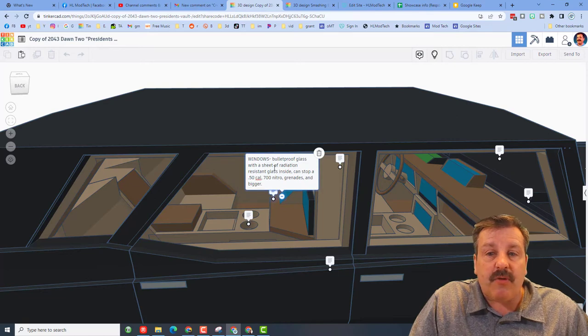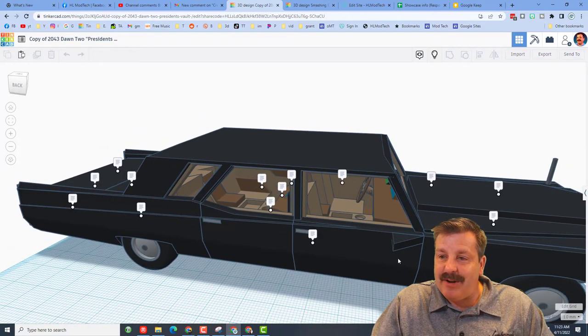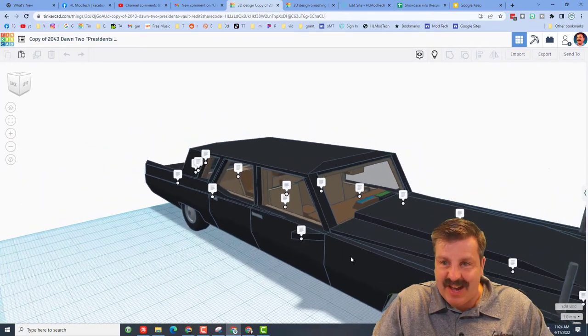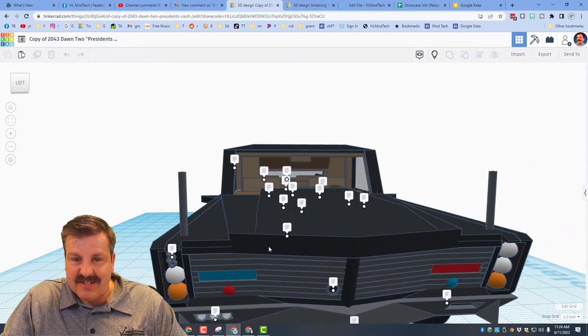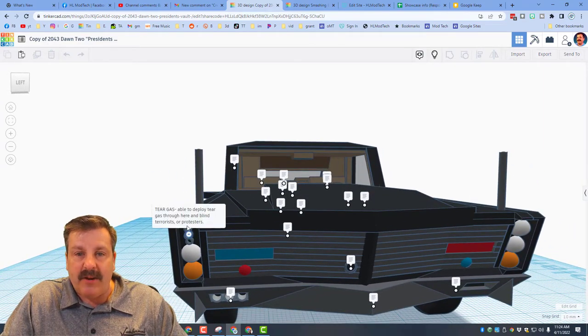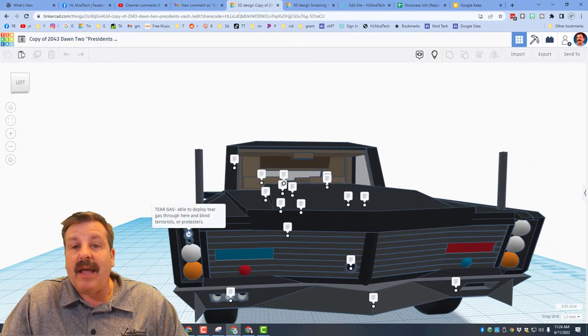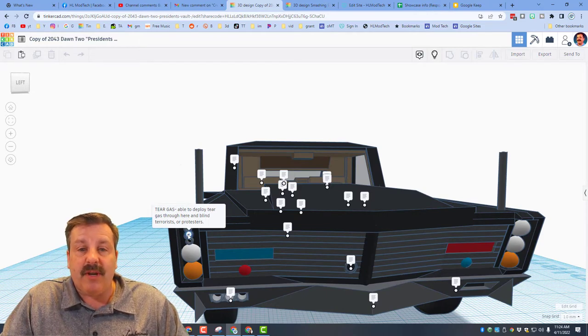And here's the note for the windows. They are bulletproof glass with a sheet of radiation-resistant glass inside. Can stop a 50 cal, 700 nitro, grenades, and bigger. Let's rotate around here a little further and see what else we've got. Love the details inside there. Right here we have got tear gas, able to deploy tear gas through here to blind terrorists or protesters.